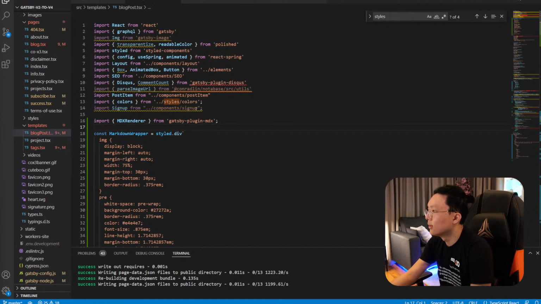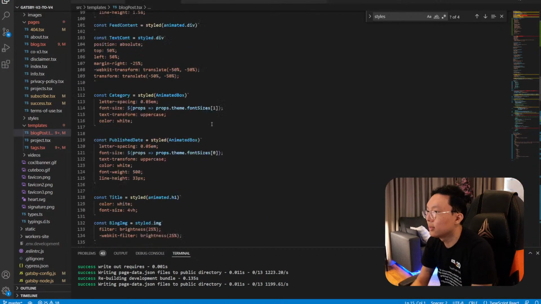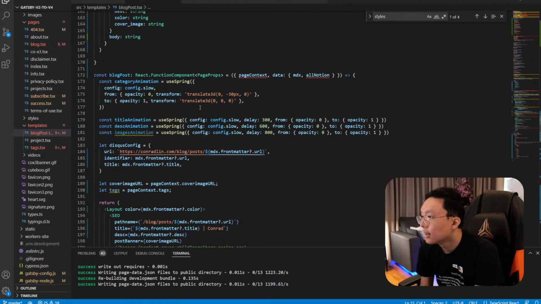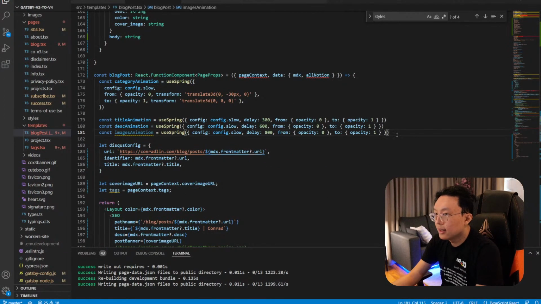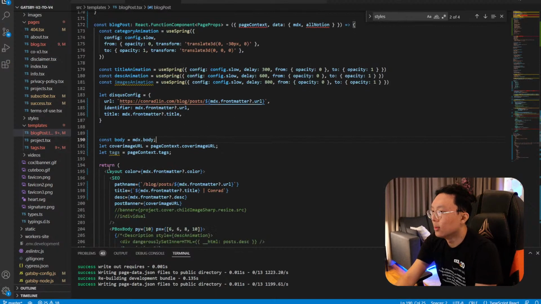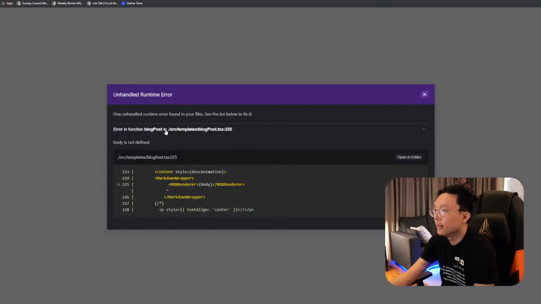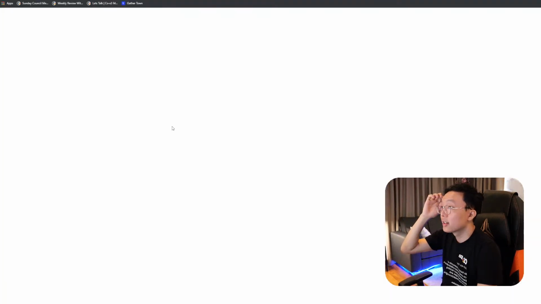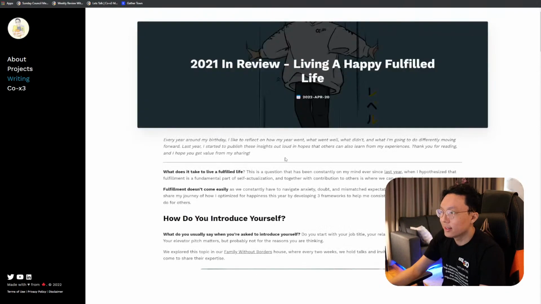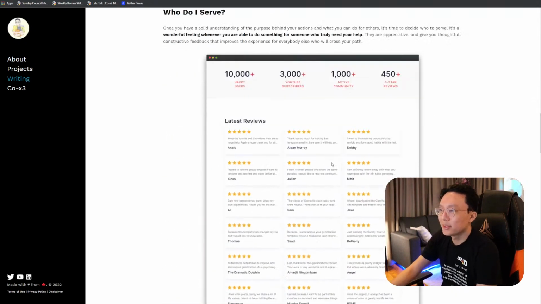Okay, so what I have here is after images, we should be adding something here. So I have one more definition. So body is mdx.body. So that's also important. So it's not just as simple as that. And then what we do is we refresh. And then we have everything loaded. Amazing.